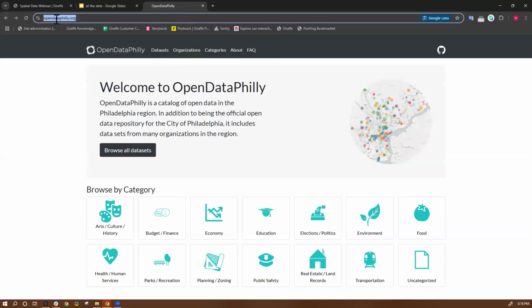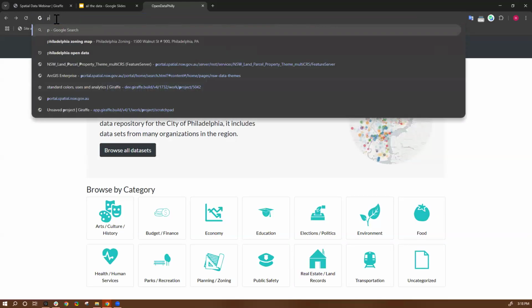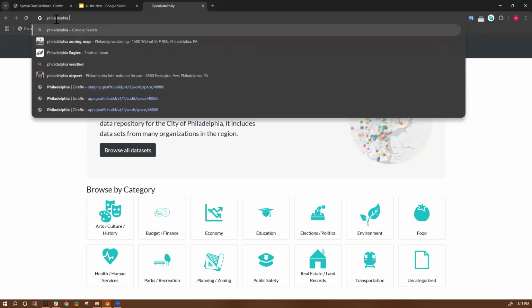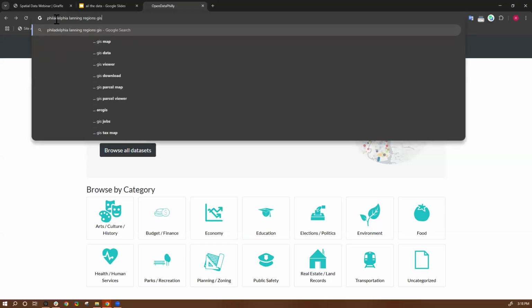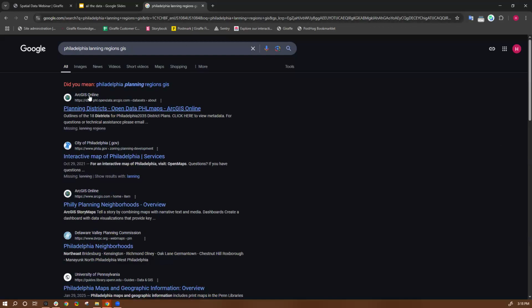So another search term that I like to use is again the city name, and then I will type in the topic that I'm looking for plus GIS. So maybe I'm looking for planning regions GIS for Philly. And look, it's given me at the top of my search for Google an ArcGIS website, which looks really promising to me. And it says planning districts. And I've got the open data PHL maps. So I'm going to click on it. This looks like it'll be really helpful for me.